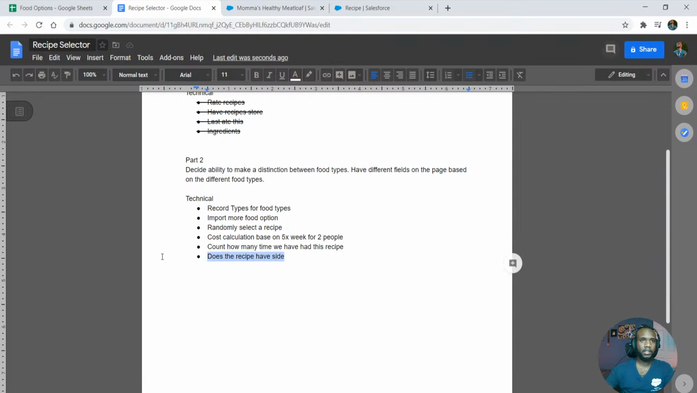And yeah, does the recipe have sides? This is a weird one because some of the things that we make, we may not make a side for it, so, well, we'll get into that.